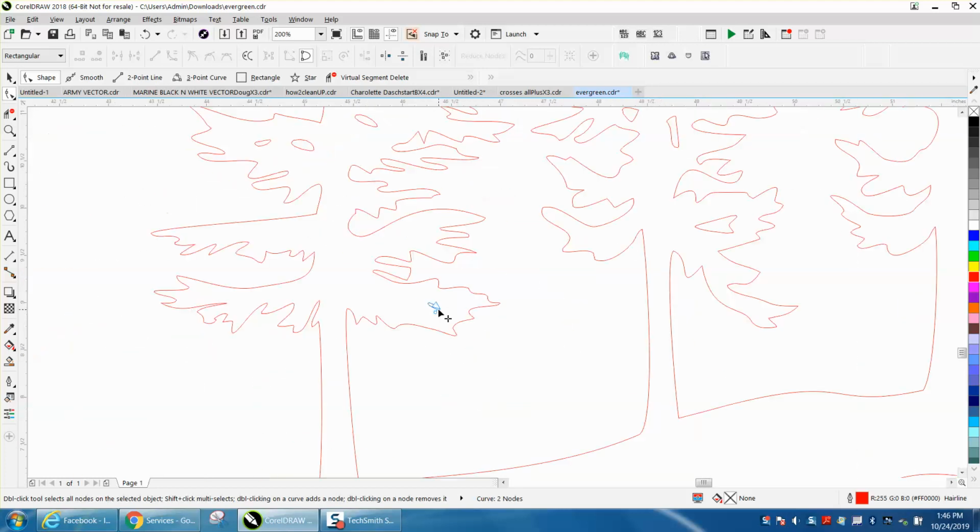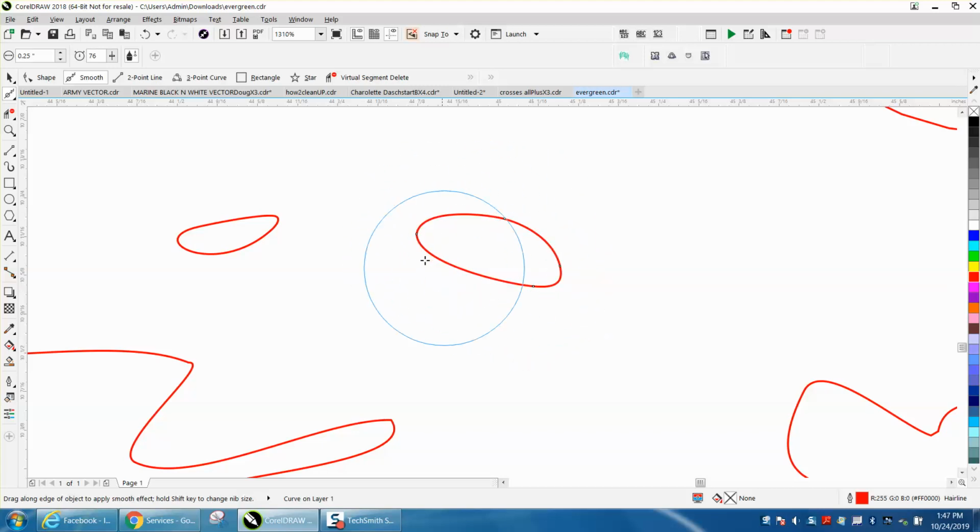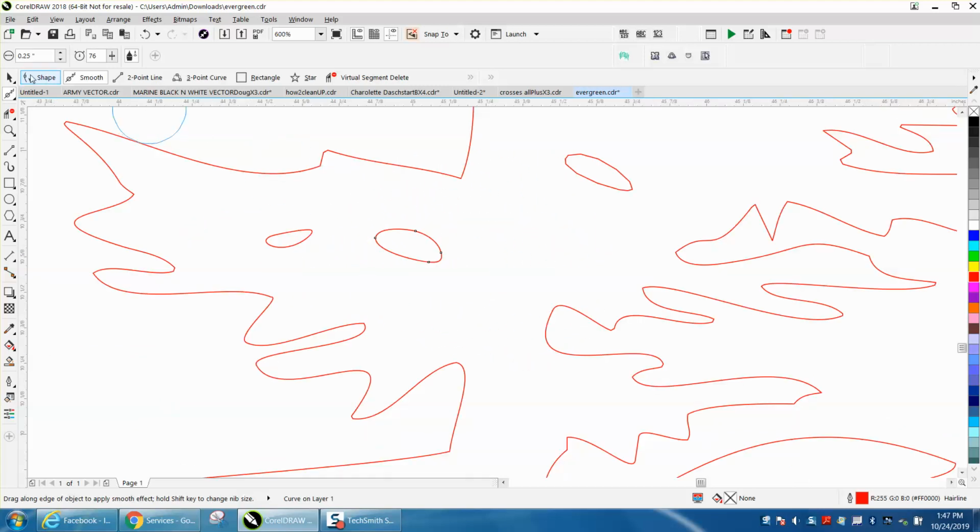Now, what you can also do with this, if you didn't want to do that to all of them, we could do this. If you have X8 and above, you can use the smoothing tool. Smooth that out. Smooth this one out. You've got to be clicked on it. You see the bounding box. And you can move that around.